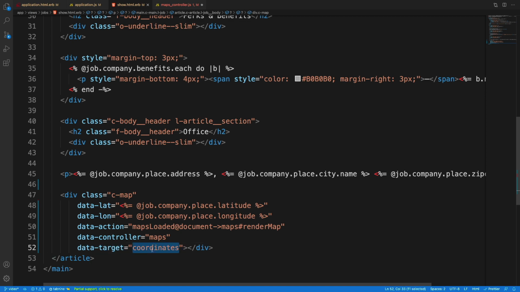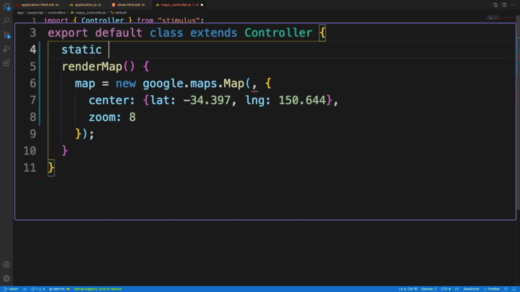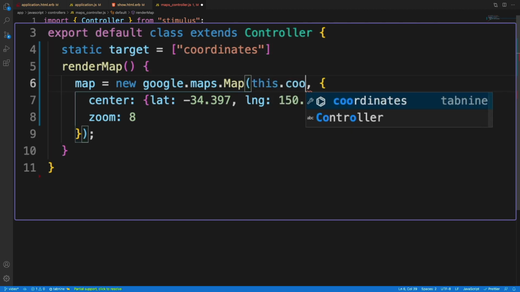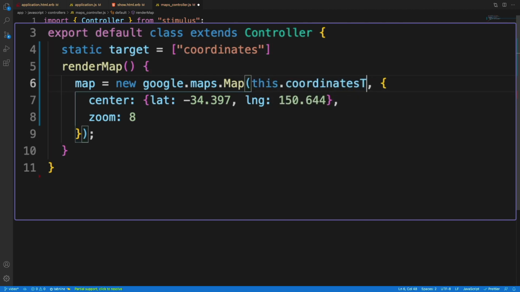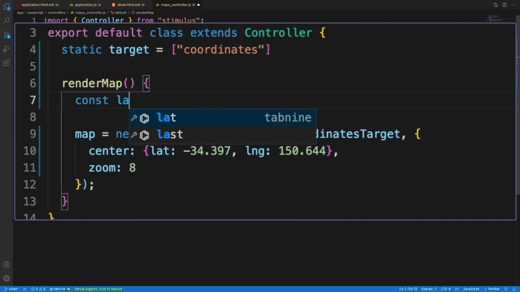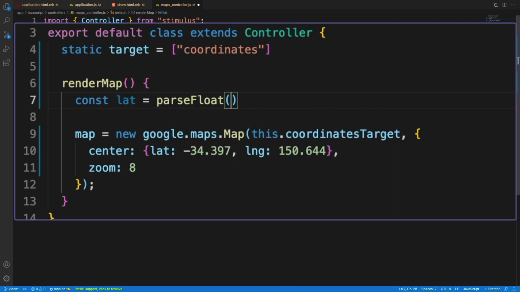That was only half the story. I also have to put the value inside that attribute in an array that Stimulus calls targets. And now I can access that HTML element with a variable that Stimulus created for this target called coordinates target. So I'm going to grab the coordinates, store their latitude and longitude data attributes, and combine those into one object for the Maps API.